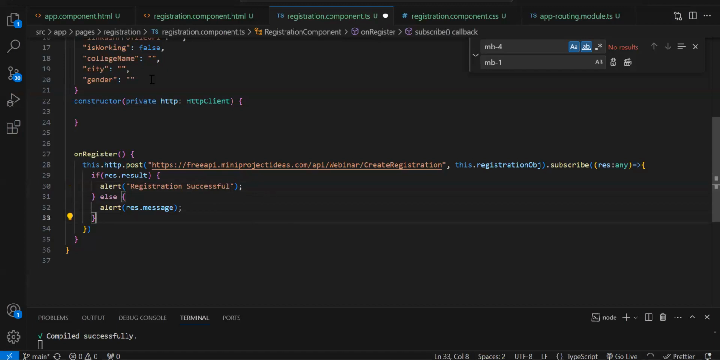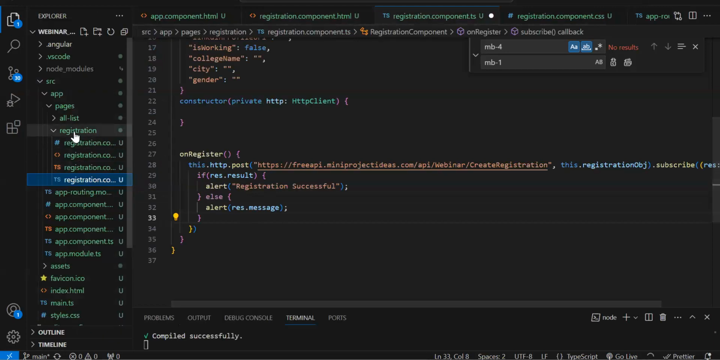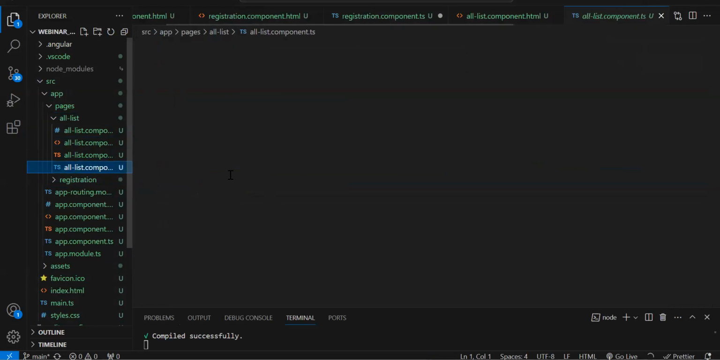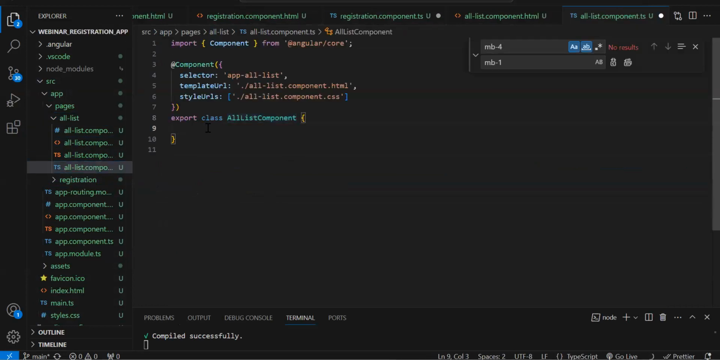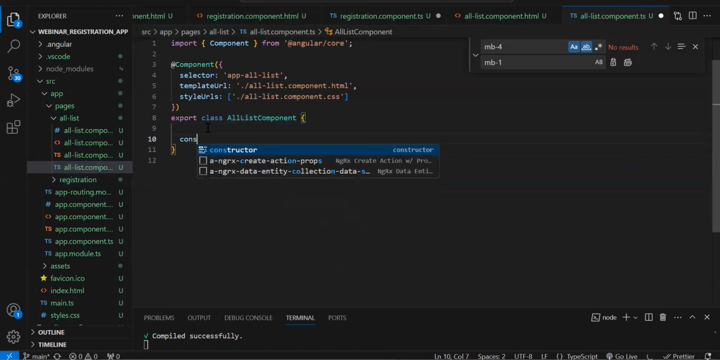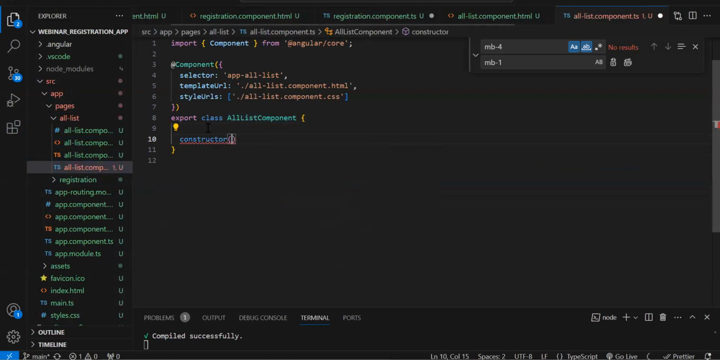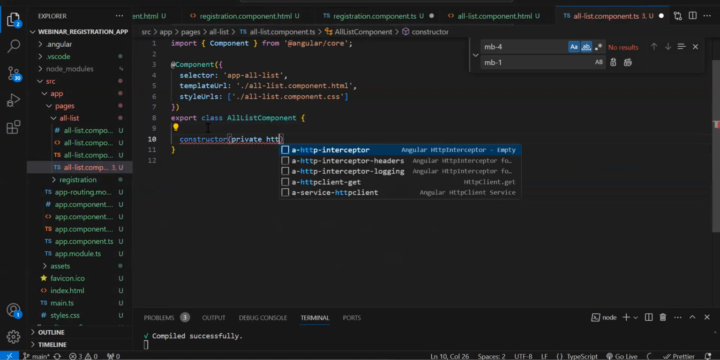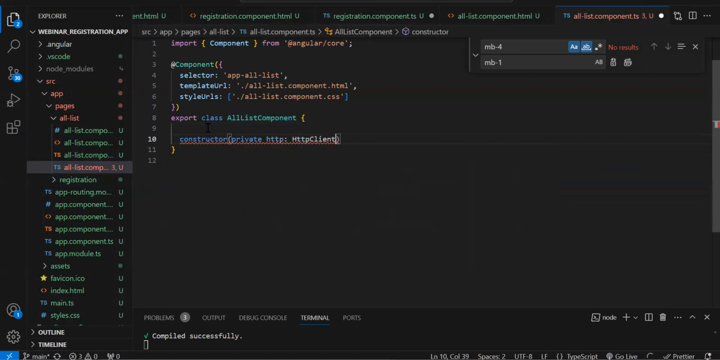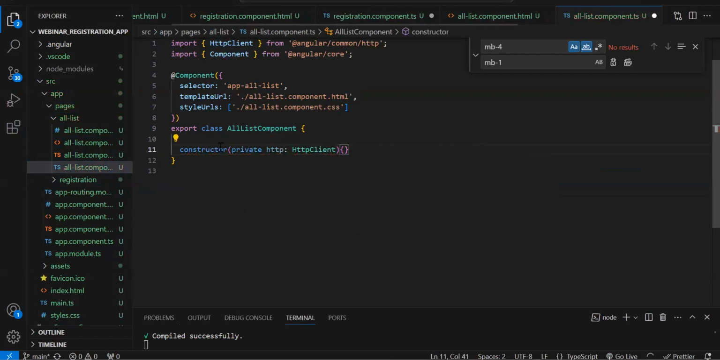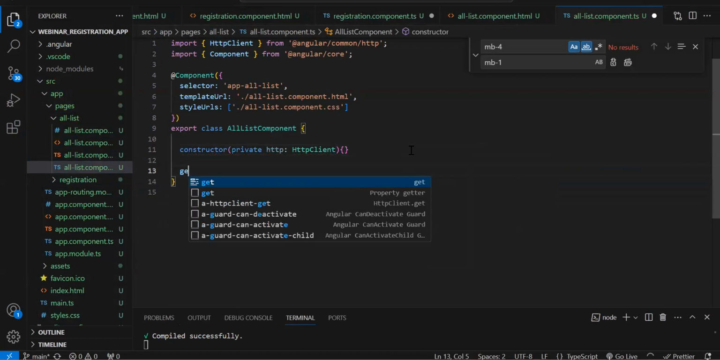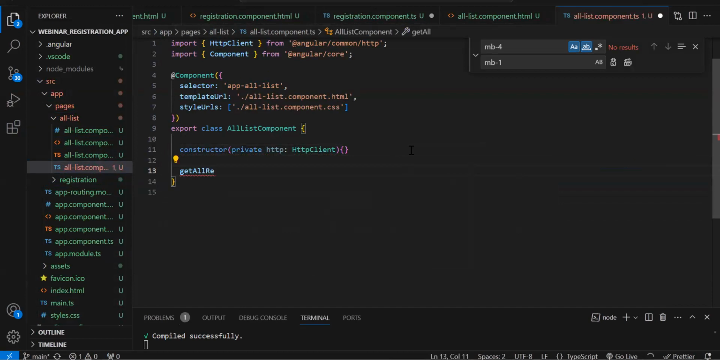Then in the second component, we need to show whatever the data we have, whatever the registration we have got, in this particular component. So in this component, we are going to make the API call again. In the constructor, we need to create the object: private HTTP client. We need to create a method, get all registration, and from this function we are going to make an API call.